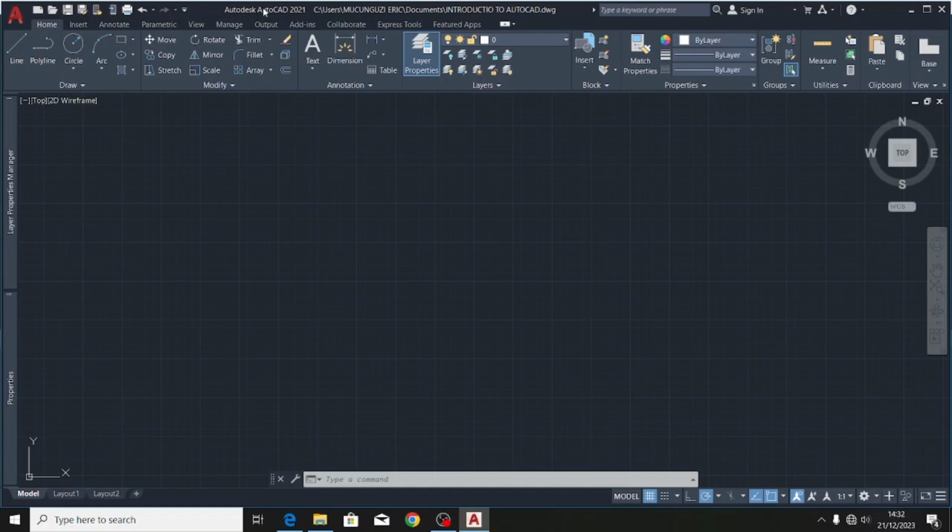Then here we have the title bar. Majorly the title bar has the name of the program that you're using. For me, I'm using AutoCAD 2021. Then also the name of the project that you're working on currently.